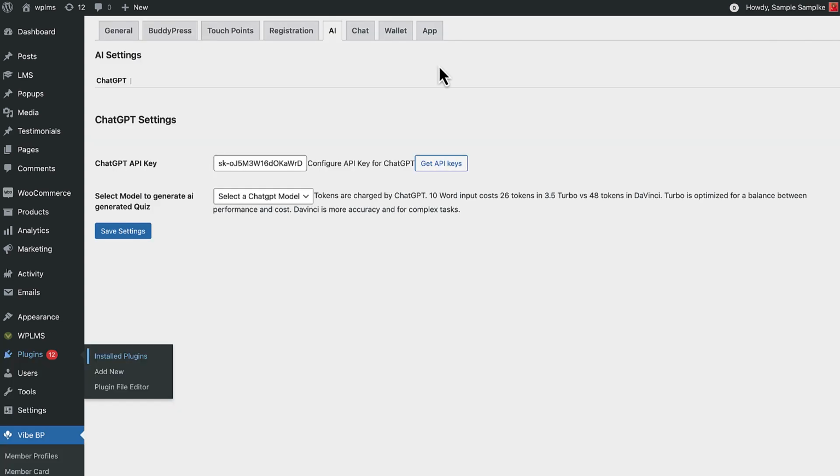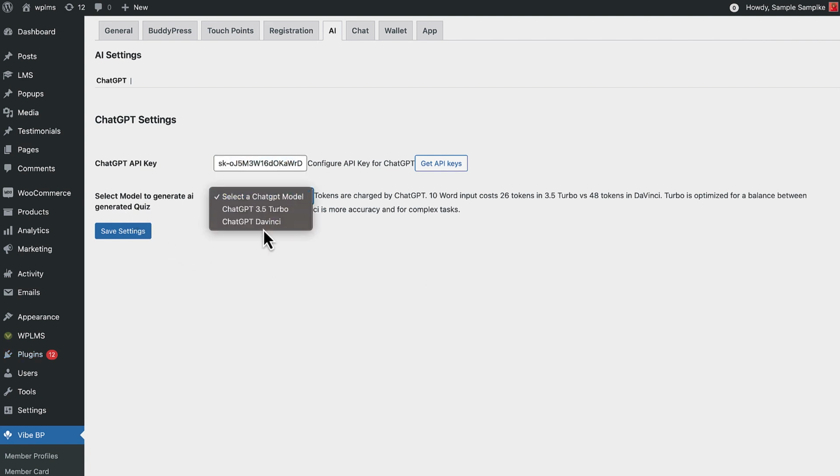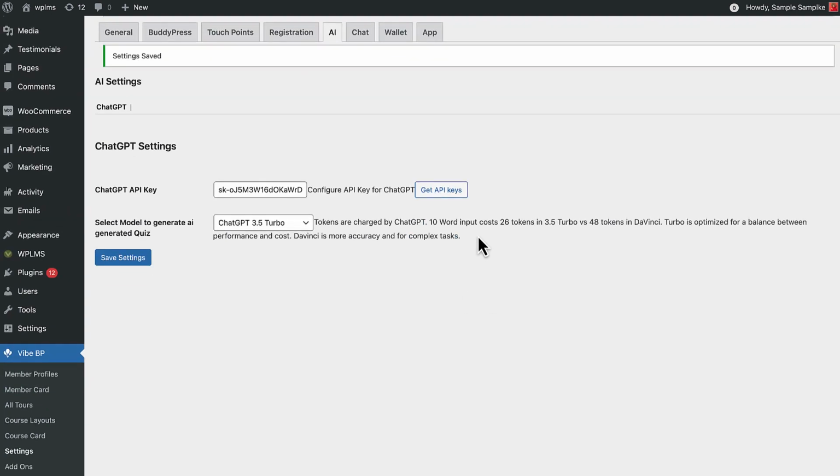So first up, you need to go to the WPLMS settings. Under the AI, you need to ensure that you have the ChatGPT AI, and you can then select the model for the ChatGPT quiz. Now you can use the DaVinci model, which is approximately twice as expensive as the turbo model, but it is highly accurate and it is to be used where the precision is required. So here we are going to use the ChatGPT 3.5 turbo and let's see how it works.